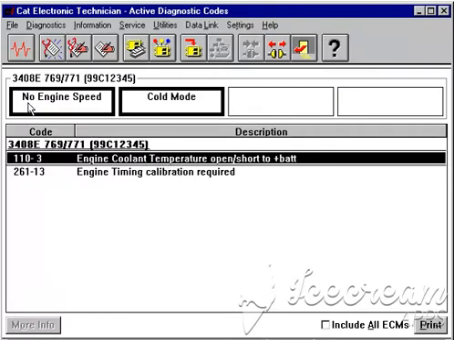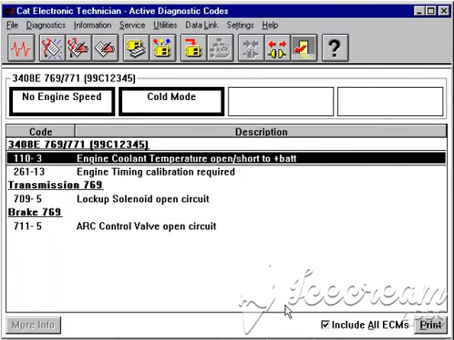Other information displayed above is no engine speed, which would mean the engine is not running but the key start switch is on, or the cold mode display, which means our coolant temperature is below approximately 140 degrees Fahrenheit. We can include other ECMs by clicking in the box at the lower right. Then we'll see the active fault codes for other ECMs located on the machine.